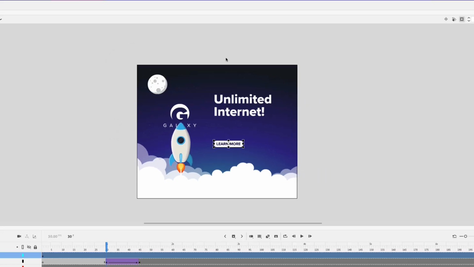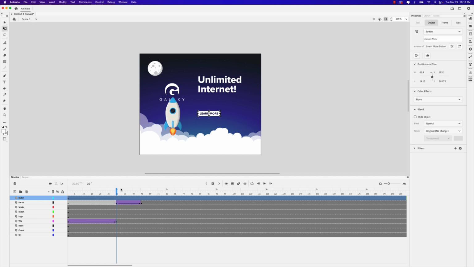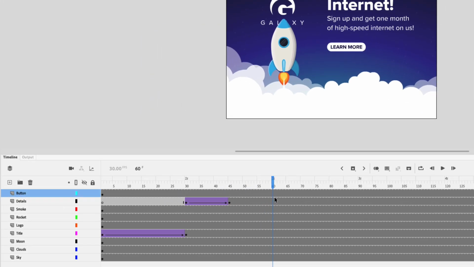And then just click OK. Now here in the button layer, let's move the playhead to the 2-second mark. Click that empty frame there and press F6. Move the playhead to the 75 frame mark, so that's in between the 2-second and 3-second mark. And again, F6. I'm going to move my playhead back to the 2-second mark and click that frame.